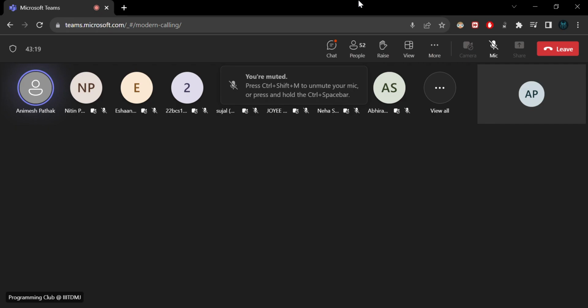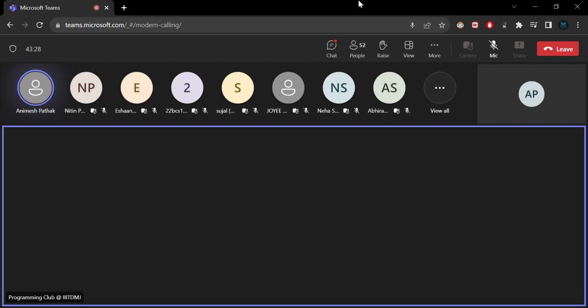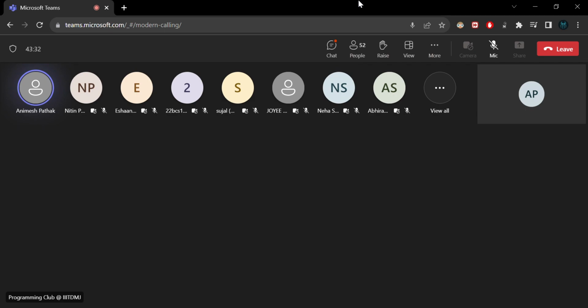W3Schools as a resource is a very good resource, to be honest. Everyone prefers W3Schools. Yes. So three websites again, which you mentioned earlier. So that's GeeksforGeeks, SoloLearn, W3Schools, right?